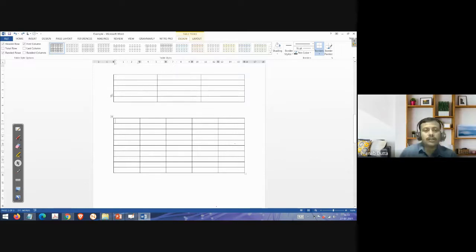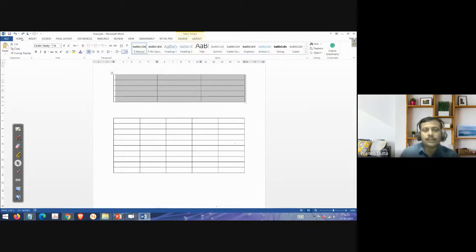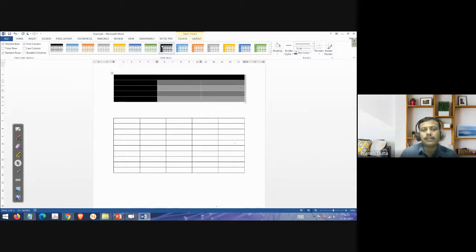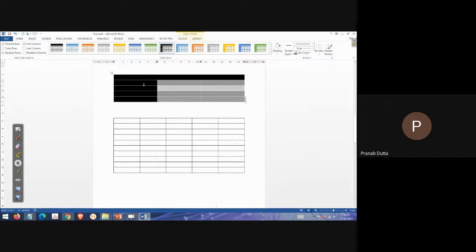Okay. Now, how can you change the look of the table? Just select this table. Suppose I select this table. Okay. Then you go to the design, and you can select the table format, which format you require. Right. Suppose I select this one. See, the table looks different. Right. So go to the design and select the table.